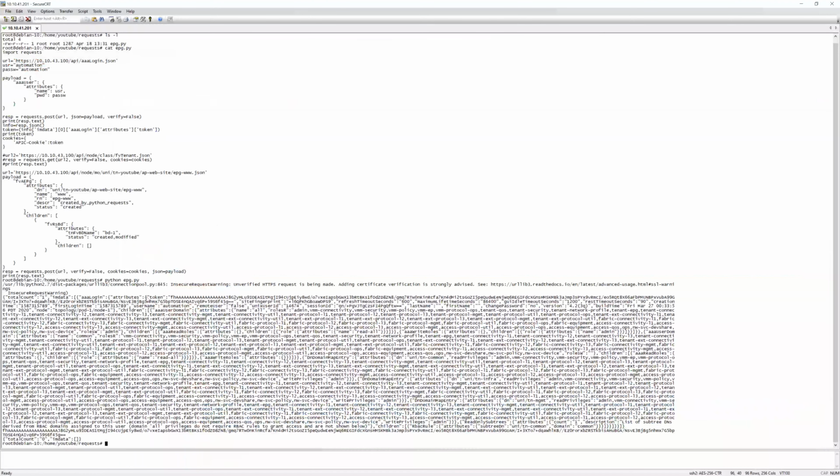Similar thing we see right here. Obviously, the token itself is different because it's a different session with ACI, with APIC. So that's it with HTTP requests and ACI toolkit. Now we can move forward and check Ansible.